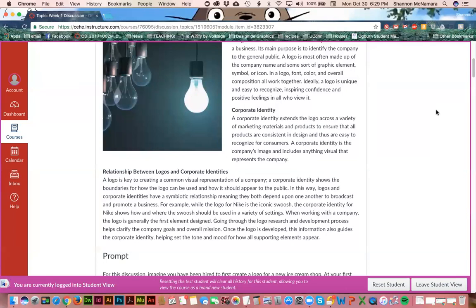When working with a company, the logo is generally the first element designed. Going through the logo research and development process helps clarify the company goals and overall mission. Once the logo is developed, this information also guides the corporate identity, helping set the tone and mood for how all supporting elements appear.